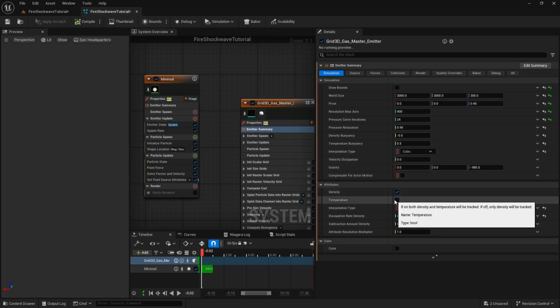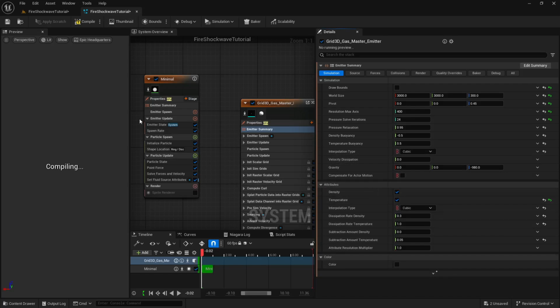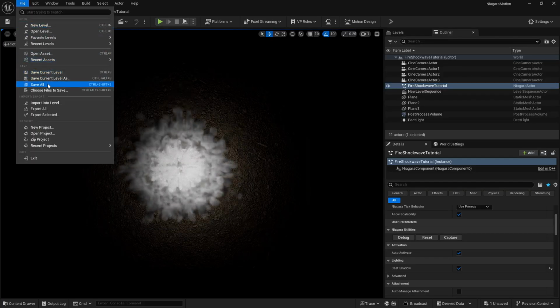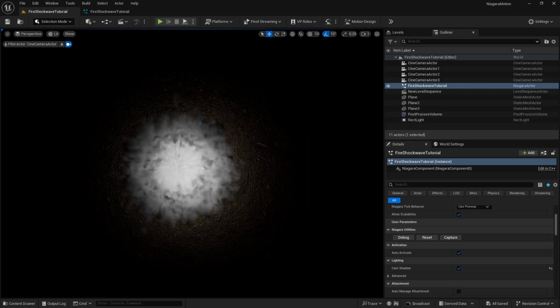Now let's just keep on working. Let's just enable the temperature here, and let's just save it again. It will take some time to compile the shaders of the temperature, so just let it compile here. Okay, here you can see there is nothing happening. Okay, we have enabled the temperature, but we cannot see the temperature.